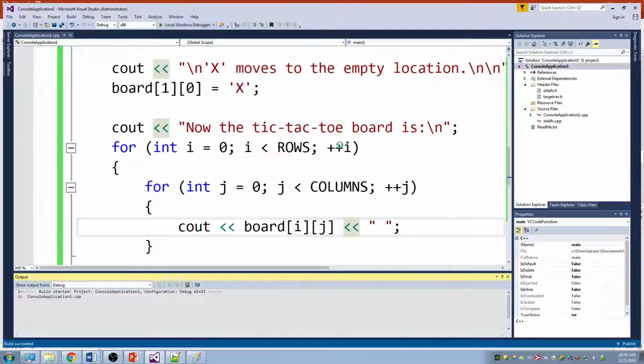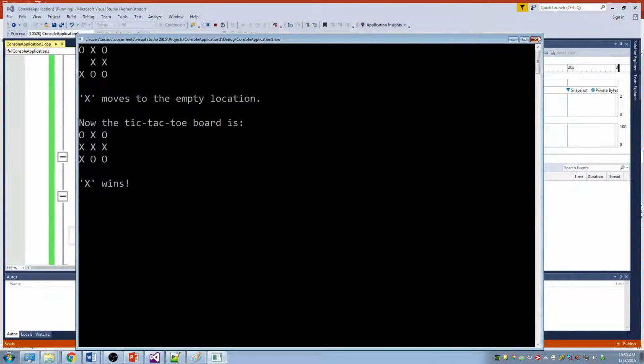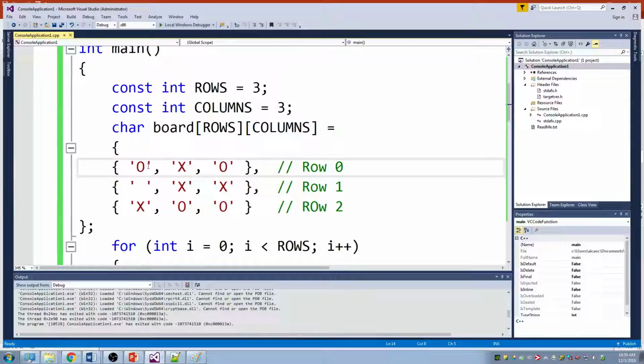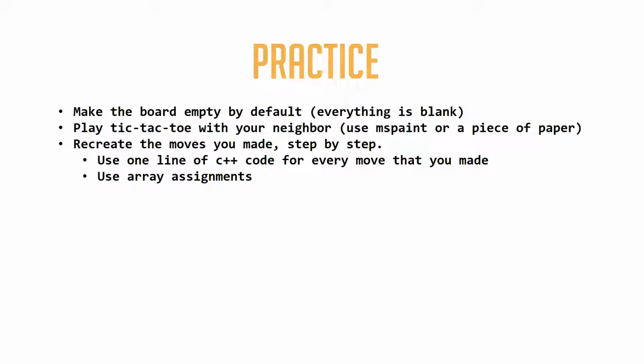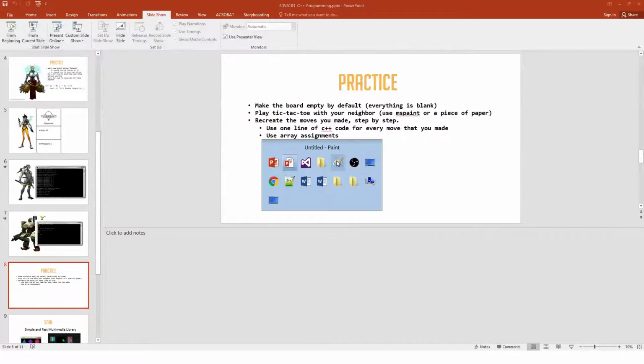Okay. So here's what I want you guys to do. I'm going to give you guys an empty board. So this board, I want it to be empty. And then here's the lab we're going to do. The board is going to be empty by default. And since you play tic-tac-toe, I want you to recreate the moves you made step by step. And I want you to print out the board after every move.